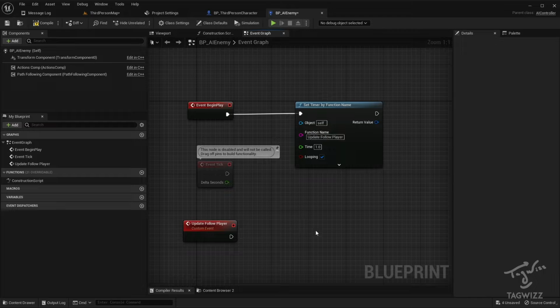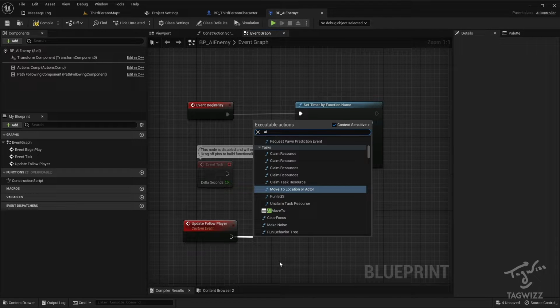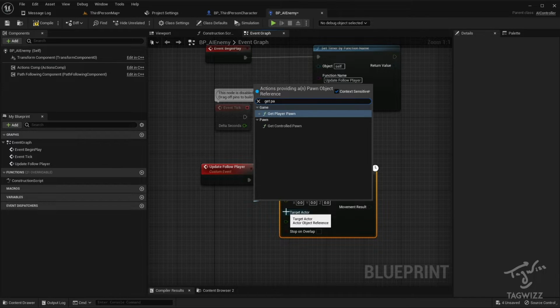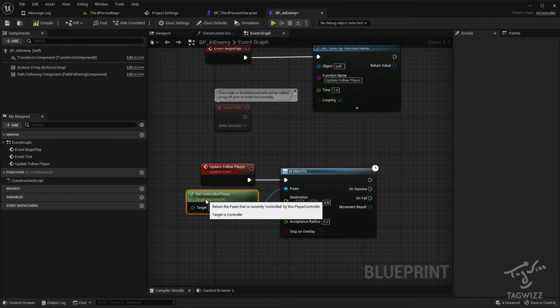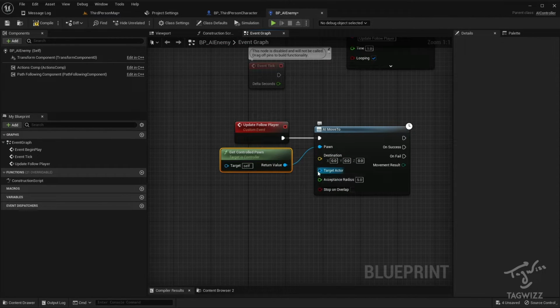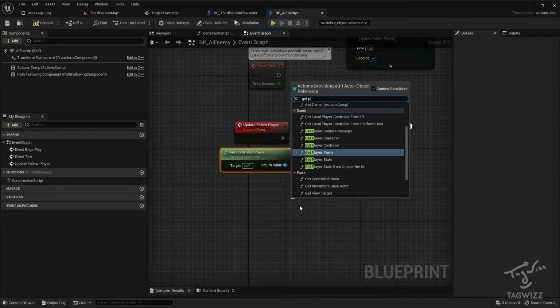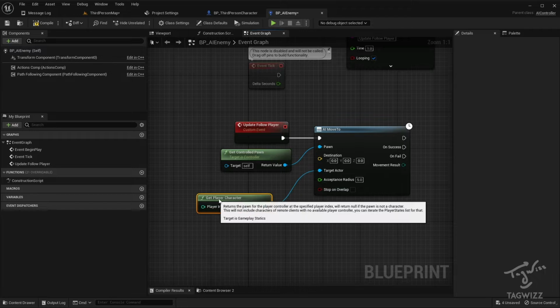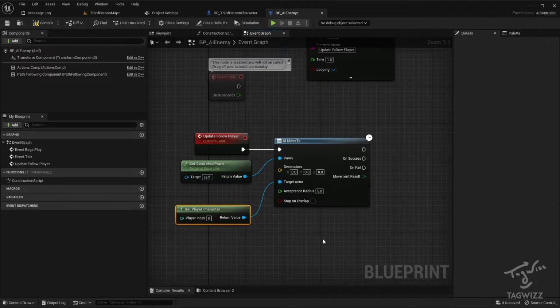In it, we will use the AI moveTo function, which will ask us for the pawn to control, which will be the reference to the same pawn that the controller has, self. And also the objective to follow, to which we will assign the player at index 0. As a recommendation, we should not call the AI moveTo on tick, only from time to time.